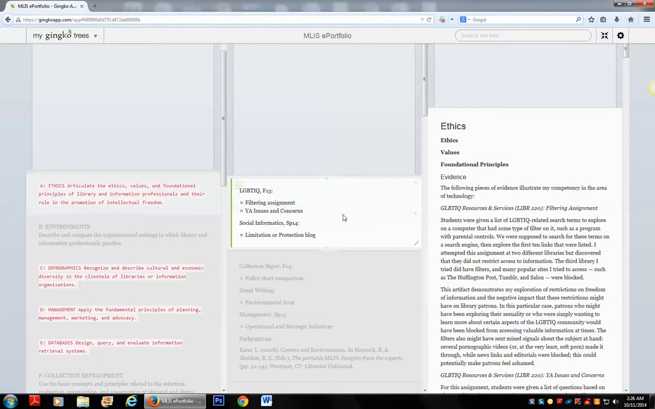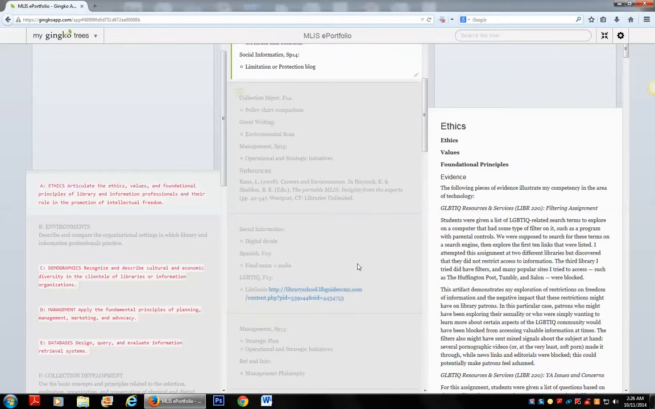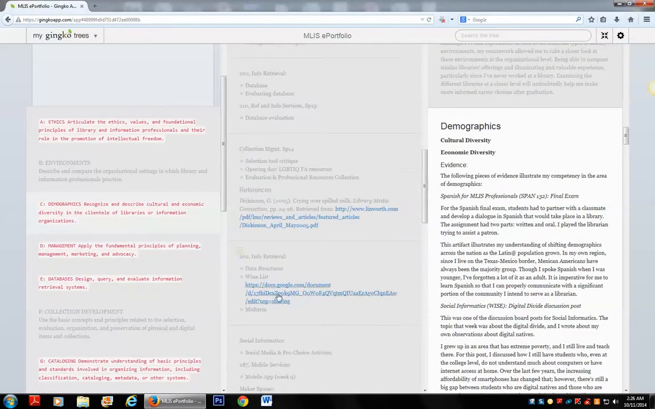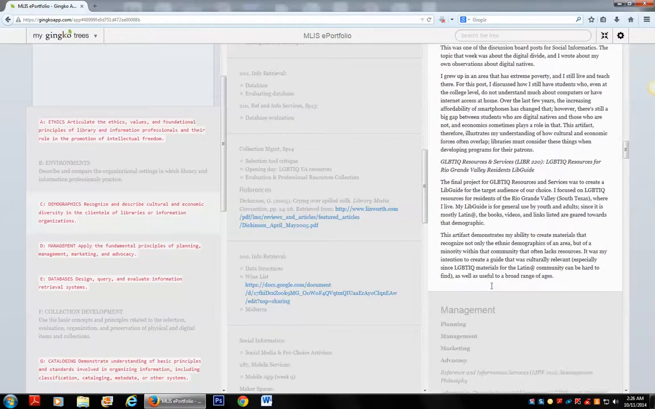In the second column, I began typing all the artifacts that I plan to use for each competency. And if there's any type of link that I'm using, like my LibGuide or a Google Doc, I link to that also. That way it's easy for me to get to. And I'm also listing my references in there so that I just have easy access to everything. And then the third column is where I actually do all my writing.